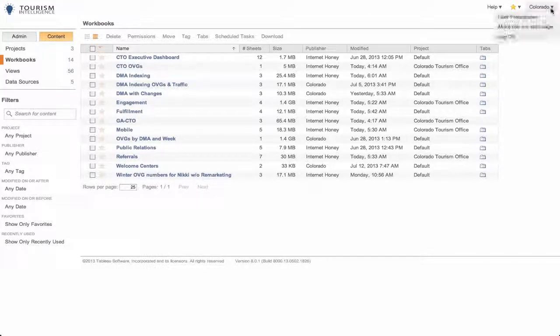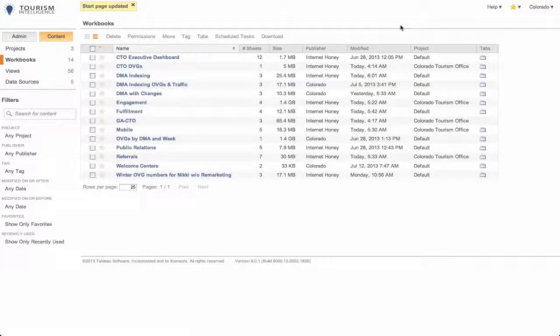In the upper right hand corner is where I can make a page in Tourism Intelligence my start page. It could be a workbook, could be a dashboard, either one. So I can go to that page and just click on make this my start page and get right to that page. So I've now set it. It's giving me the message that it succeeded.